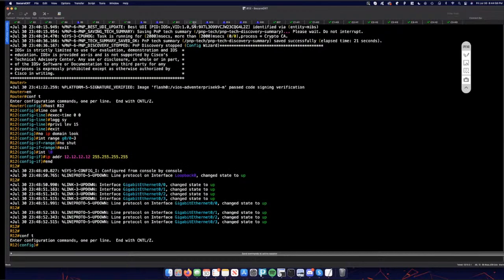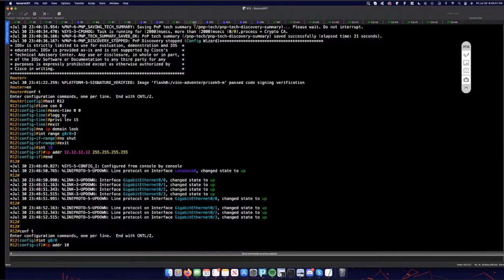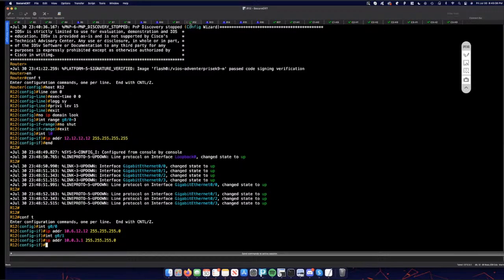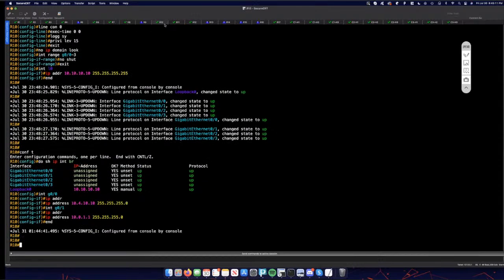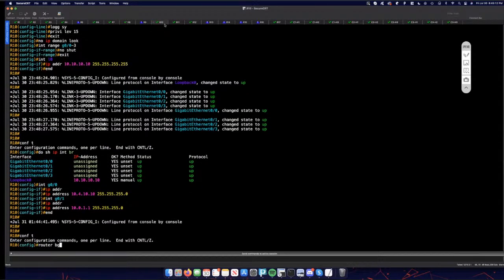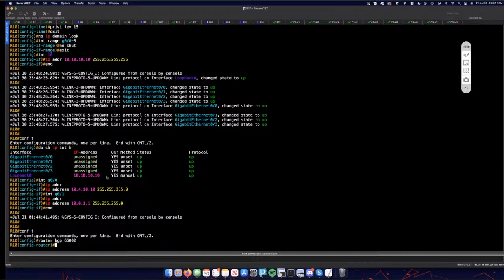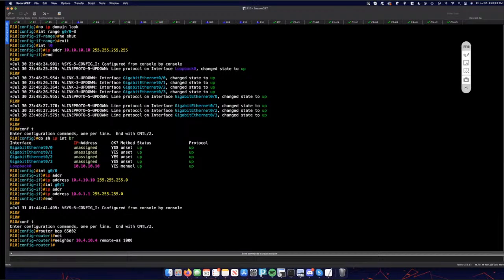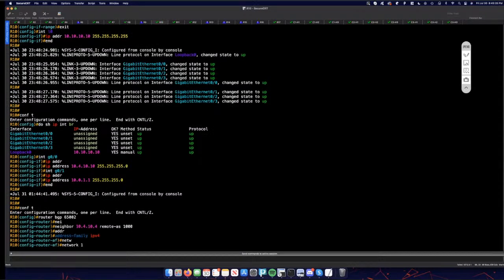We go to 12 here, IP address 10.6.12.12, IP address 10.0.3.1. From here, we can go ahead and configure our BGP. So BGP is 65002. Neighbor 10.4.10.4. And then address-family IPv4, we're going to advertise our network.